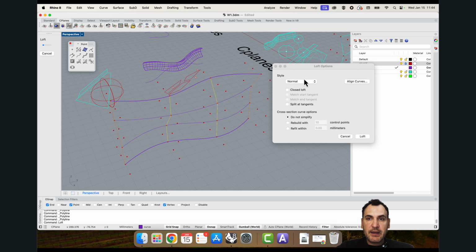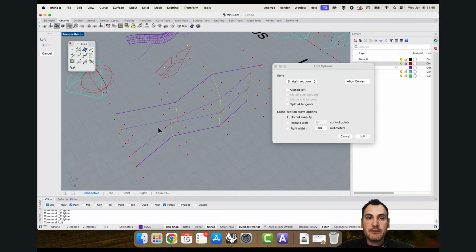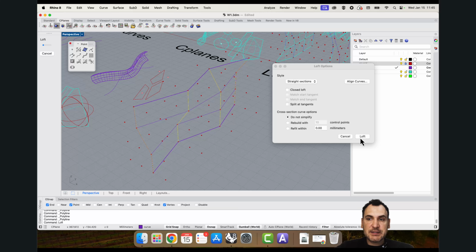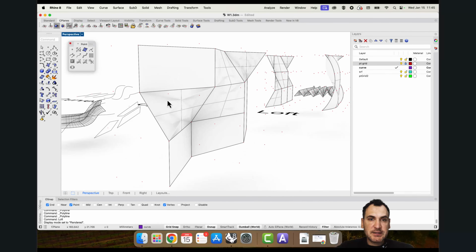And right now we have the style as normal, but we can also do straight sections, which will make this into polylines, right? So they will be linearly connected, but then you will get these sorts of twisting surfaces. So let's get our surfaces. You can see these are twisting shapes.